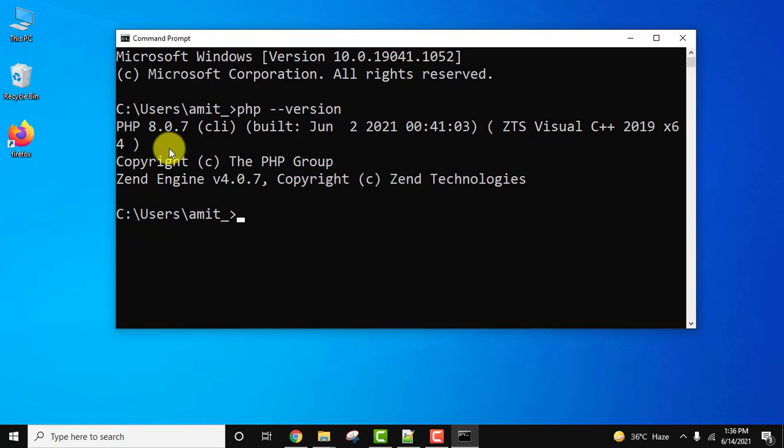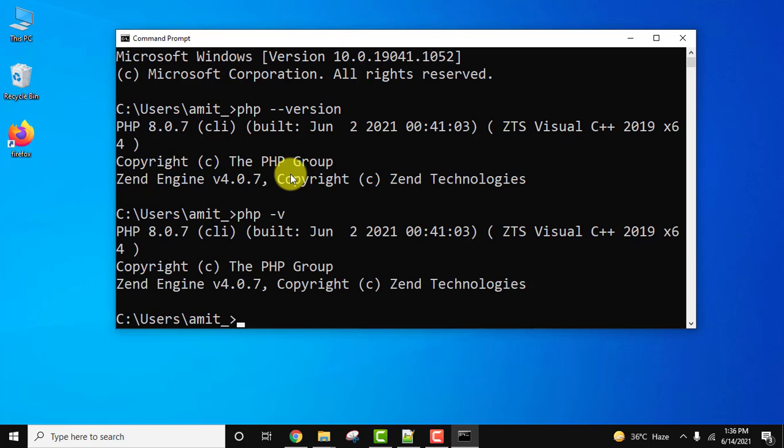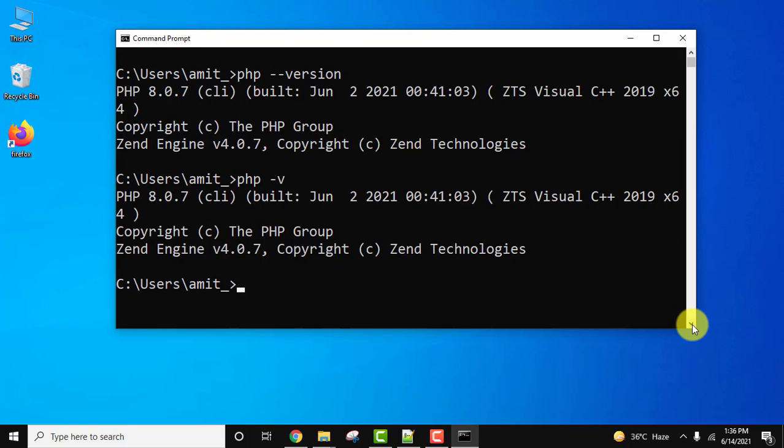On pressing enter you can see PHP 8.0.7. If the following is visible, the PHP group, that means Zend Engine, that means we have successfully installed PHP 8.0.7. You can also check it using php -v, press enter. After pressing enter you can see the same is visible, that means we have successfully installed PHP.